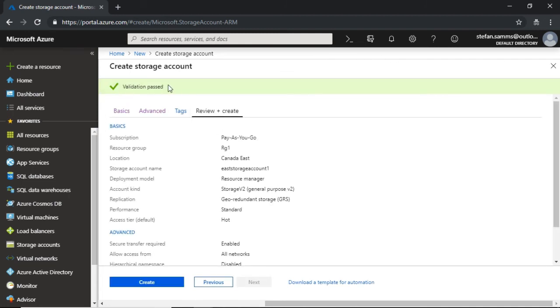Now notice it says the validation has passed based on my selection. We have a little summary here of what's going to be created. I also have the option to download a template for automation. That is an ARM template that uses JSON file syntax. And why would I do that? Well, I might download it if I want to be able to deploy a storage account with all these settings from the template in the future, maybe even using the Azure CLI or PowerShell, which is way quicker than doing it here and clicking on all these things on the screen. So it allows for repetition, automation, that type of thing. However, I'm okay with this. I'm going to click on the Create button to create the storage account.